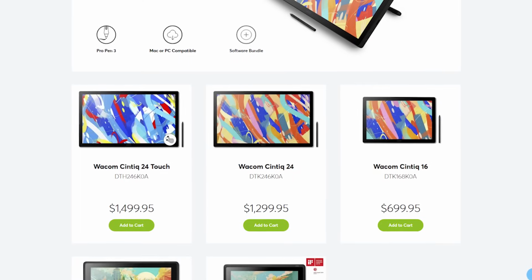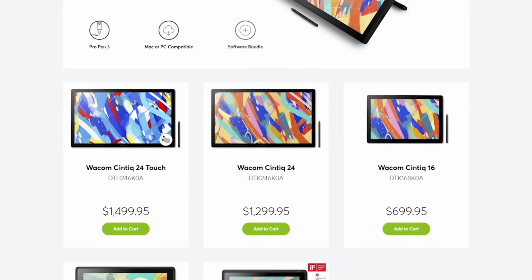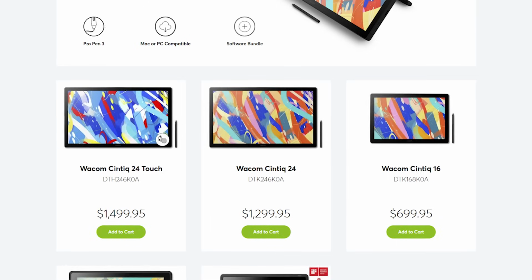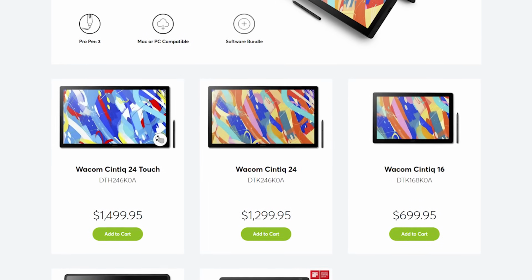The prices of the 2025 Cintiq line range from $699.95 for the 16-inch model, up to $1,499.95 for the 24 with touch. It's basically $200 more for multi-touch.